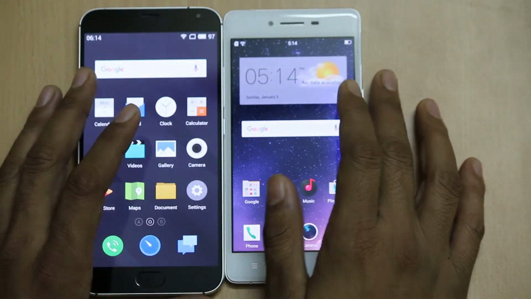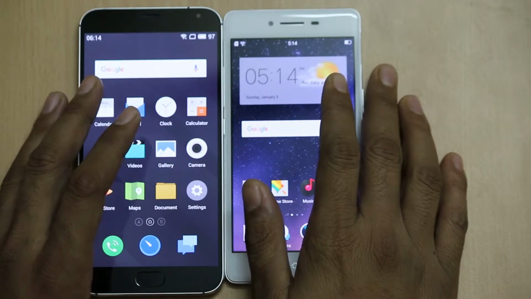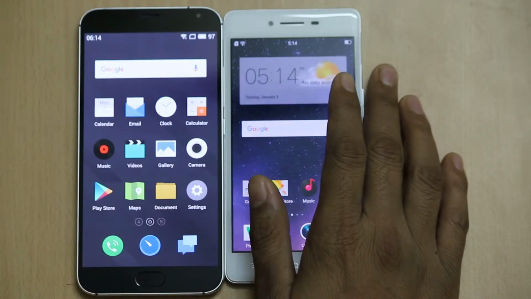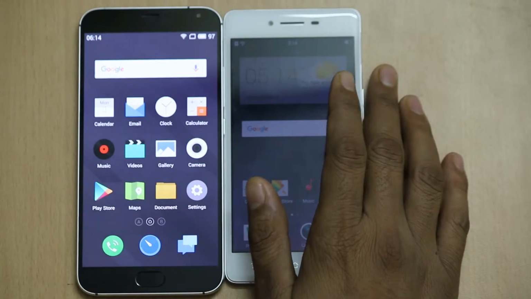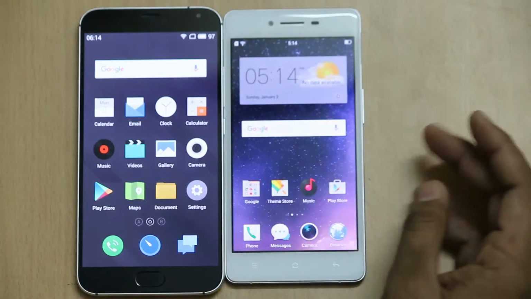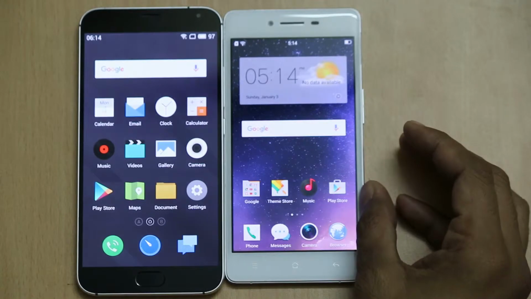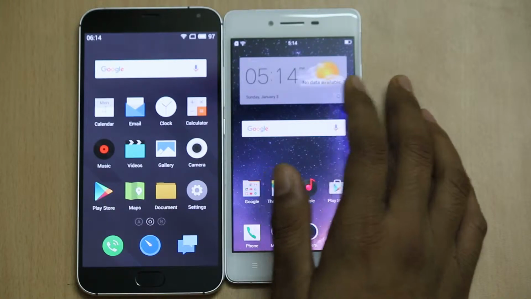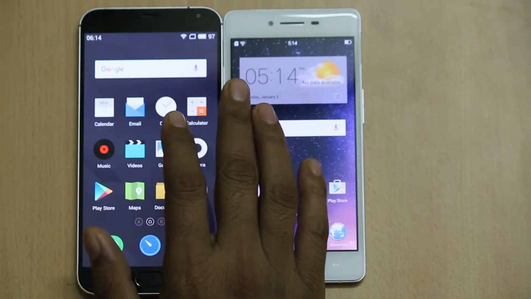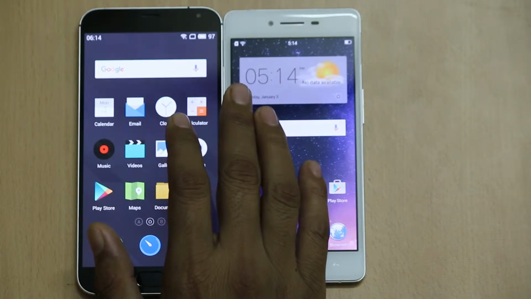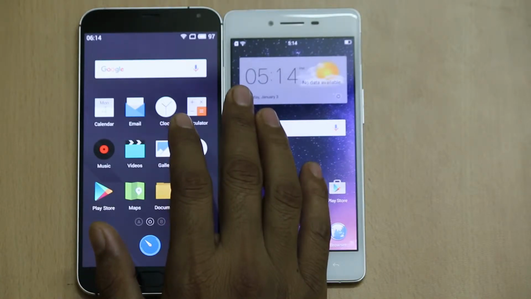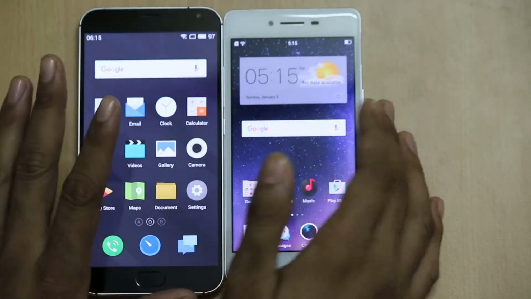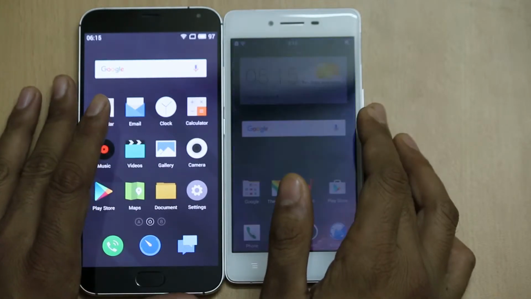Talking about the specifications, the Oppo R7 Lite features a 5-inch AMOLED display with a resolution of 1280 by 720 pixels. It has a 2.5D curved screen, and above all, it is protected by Corning Gorilla Glass. But the Meizu MX5 has a 5.5-inch Full HD Super AMOLED display with Corning Gorilla Glass 3 protection. The resolution is 1920 by 1080 pixels.